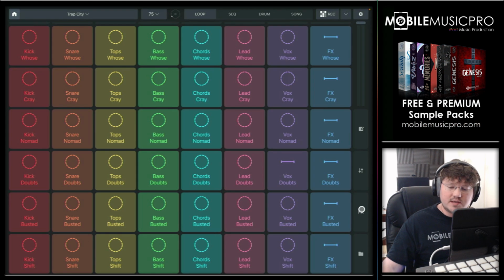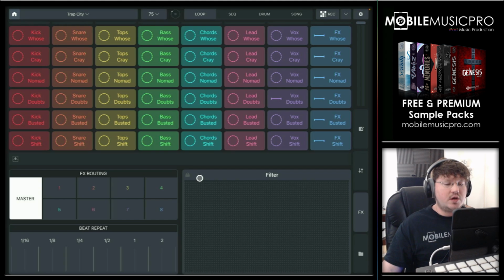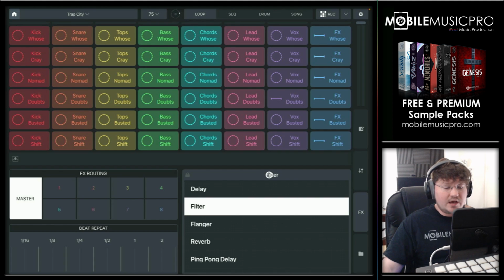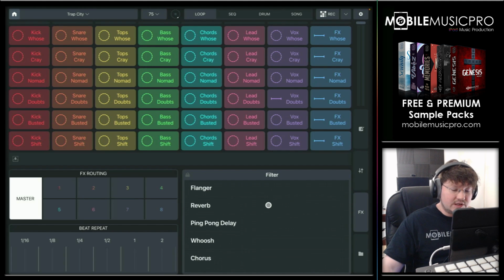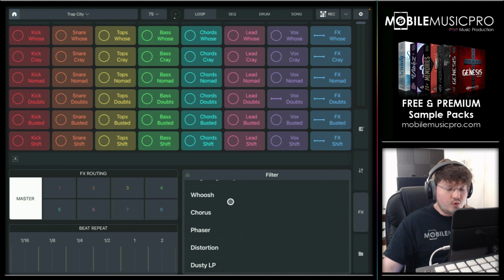Once you tap the effects, that enables an entire FX screen here. And this is going to allow you to play your effects in real time over the top of the song, whether you're on the loop page, sequencer page, drum page, or the song mode page. You're going to find some amazing sounding effects in here, including filter, delay, flanger, reverb, whoosh, and much more.